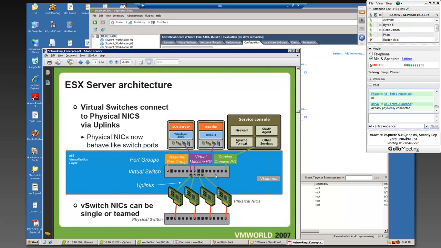Correct? So this is how the concept is. Certain things you need to understand very clearly. A VM kernel port group can only be used for VM kernel communication. In an ESXi server, this VM kernel port group can be used for the management also. But in an ESX server, there is a separate port group called service console port group, and that is what is used for the management.